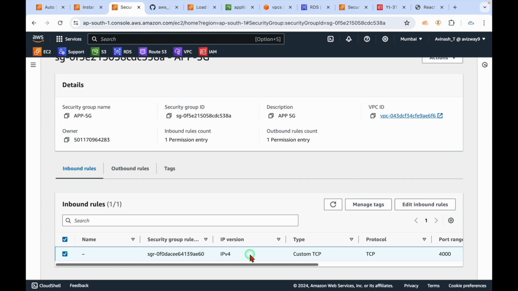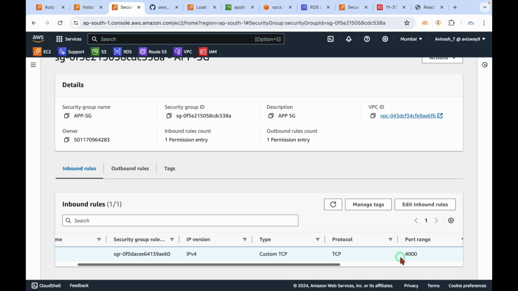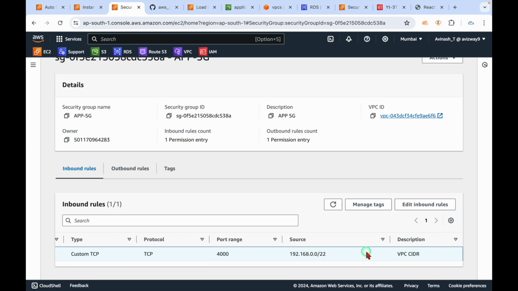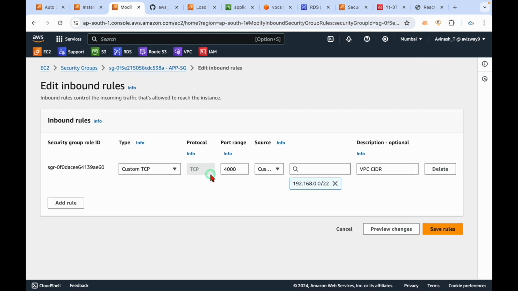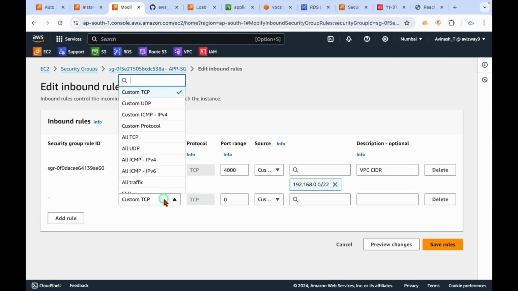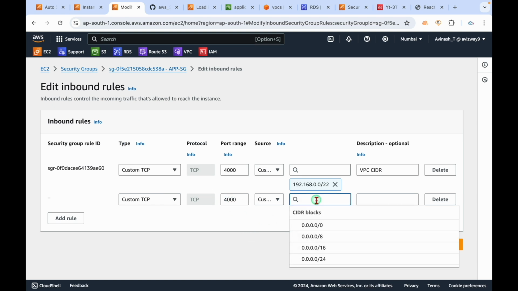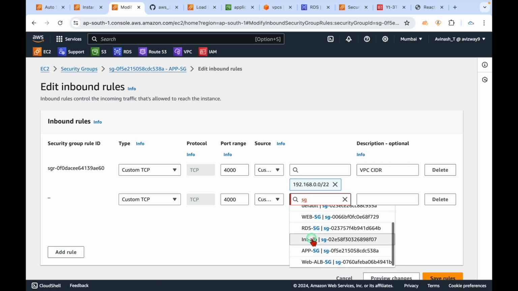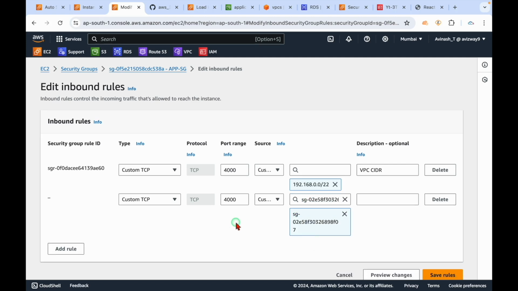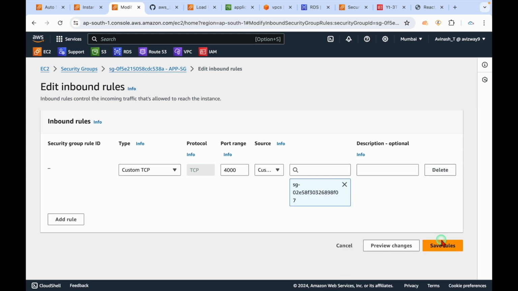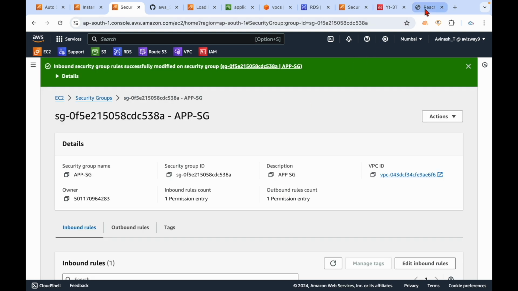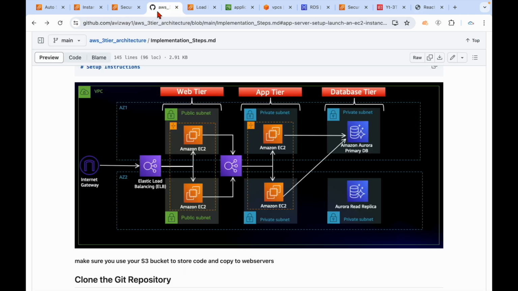But should this application port number 4000 really be open for everyone? Not really required. Edit inbound rules, add rule. So give custom TCP, that is nothing but 4000, and give here the security group of your internal load balancer. So you can even remove this, then save rules. So now these specific application tier EC2 instances can connect to this load balancer. Okay, so now what about the web tier?